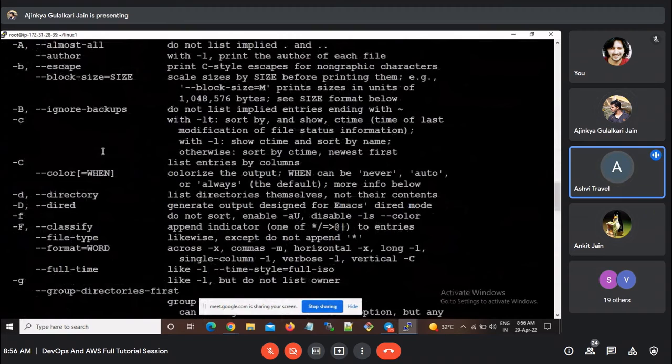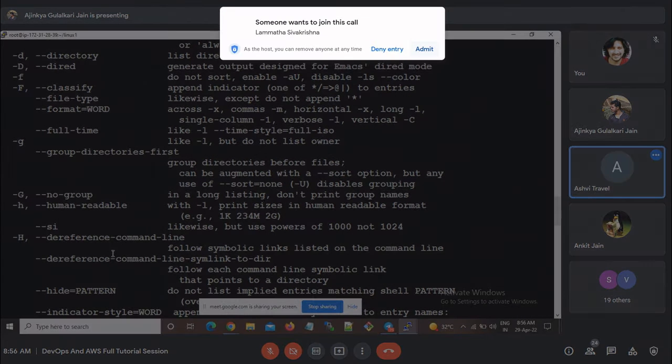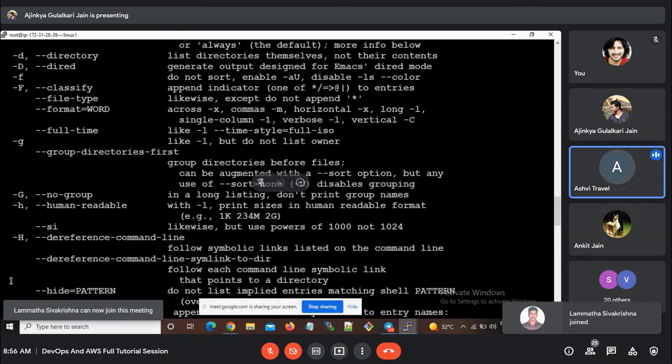This is only A to C, A B B C C D. So it will say A almost do not list implied. So now you can just say LA also, LB also. So it will say everything. Generally, what we use is ls -lt, ls -ls, ls -rt. We use ls -lrt a lot, because it will list down and it is time bound also. So it will show you which one is the latest file, all that. So you can use this.